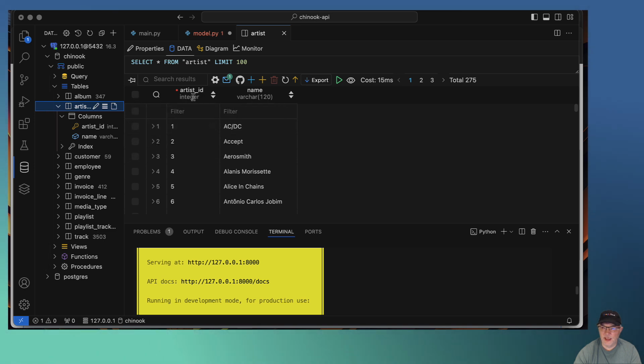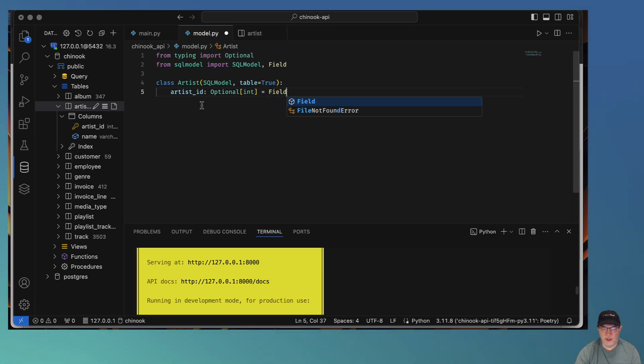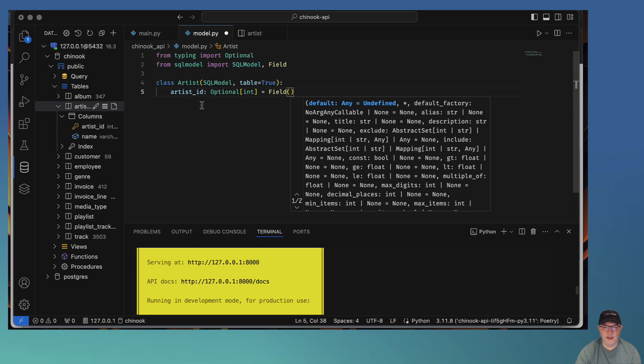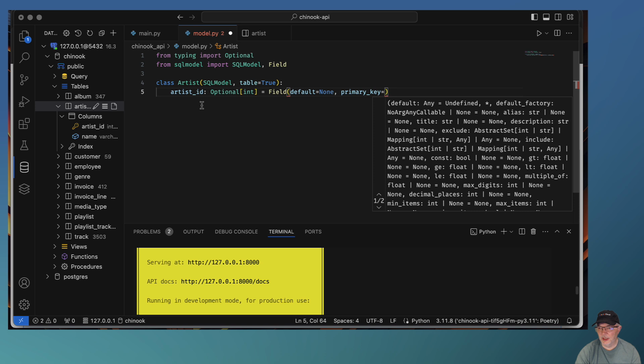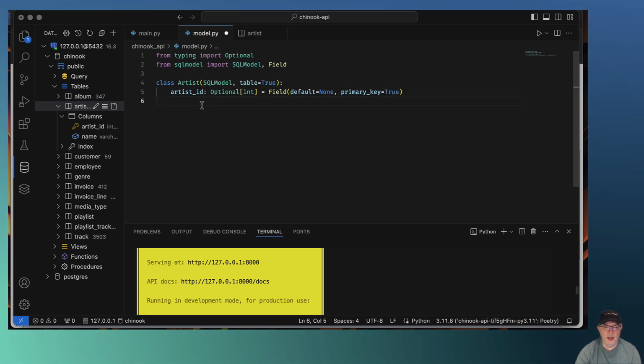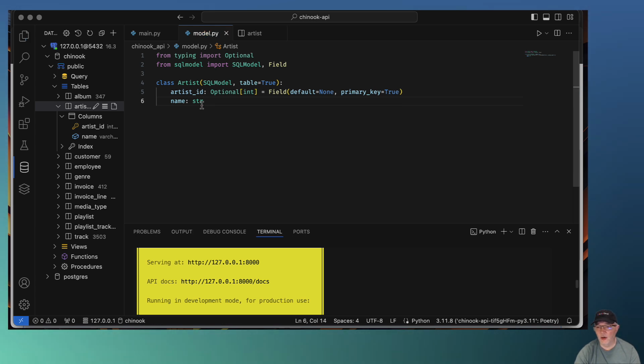And it gives us the artist ID and the name, the two fields that we want to integrate into our Python model. So artist ID is the primary key, and it becomes an optional integer type because it may or may not be defined, because we have auto fields or sequences that we can use. And then we're going to let SQLAlchemy know that it's a field type, its default is None, and it is a primary key, so that is true. And then we have the name field that we just saw. Name is a string, and that's all we have to do to define the artist table using the SQL model.